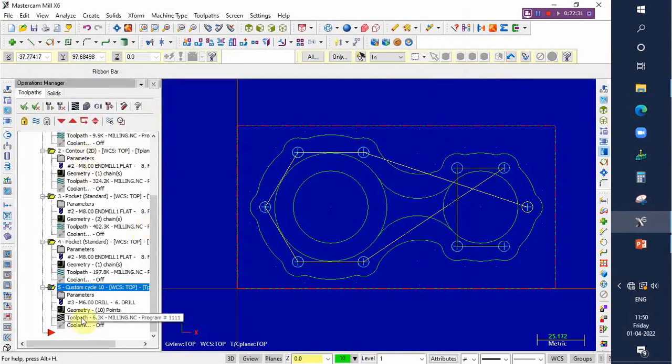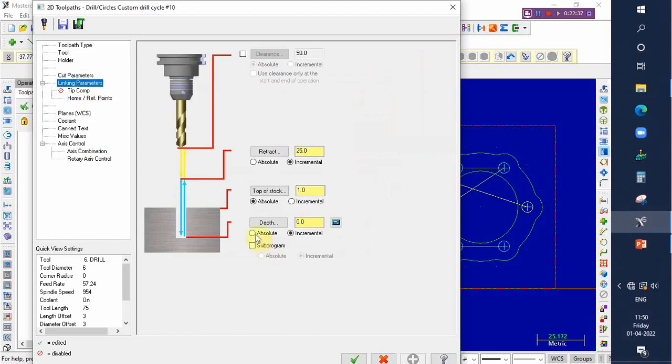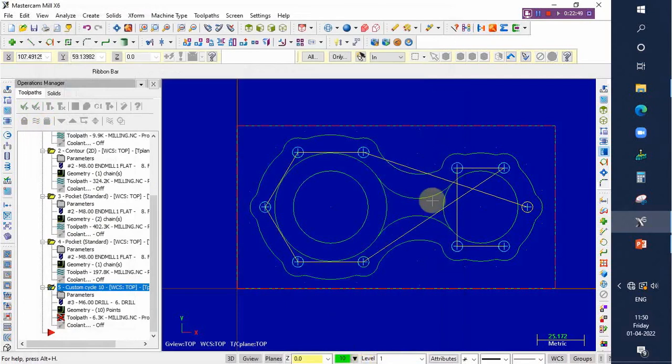And once again go to parameters. Some parameters are missing. Go to linking parameters. Now make it absolute all and then put it 0 for top of stock, and then the total depth will be minus 15. Simply give OK. Now all the drilling operations are carried out. Now we have to select all the operations. For that, go to first tick mark and then regenerate all the selected operations.